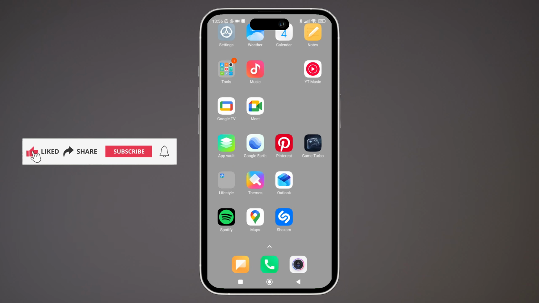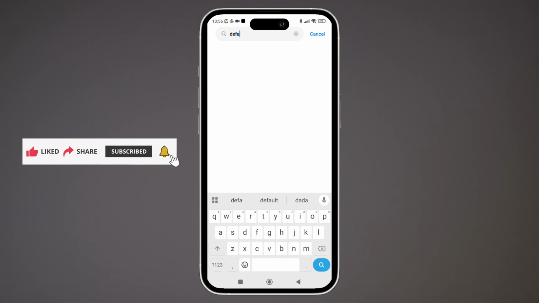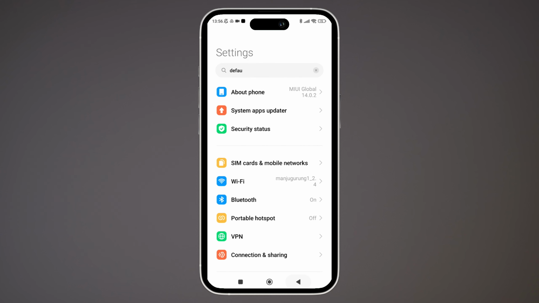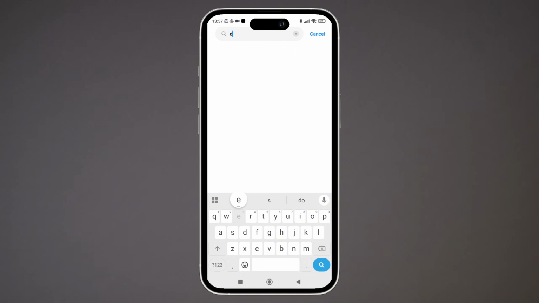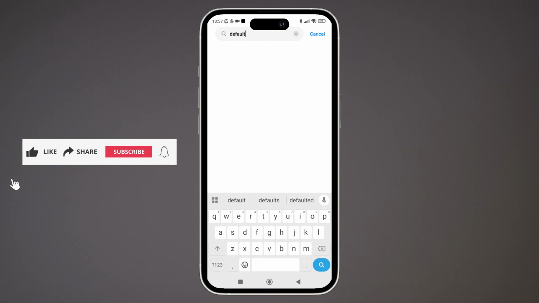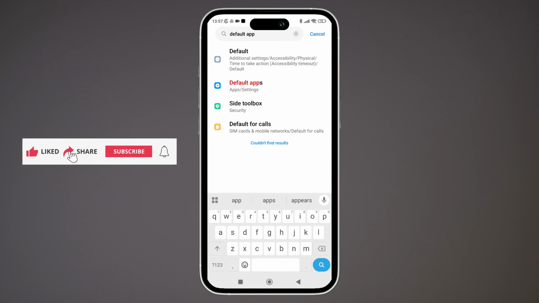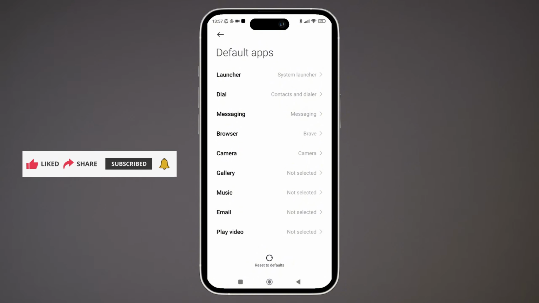So here, first thing first, open the settings app on your phone. And now here, once you are inside the settings, then what you can do is simply tap on the search bar at the top and simply type default apps. And now here, once you have searched for it, then what you can do is simply tap on default apps option. And now here, you can select what you want to change.